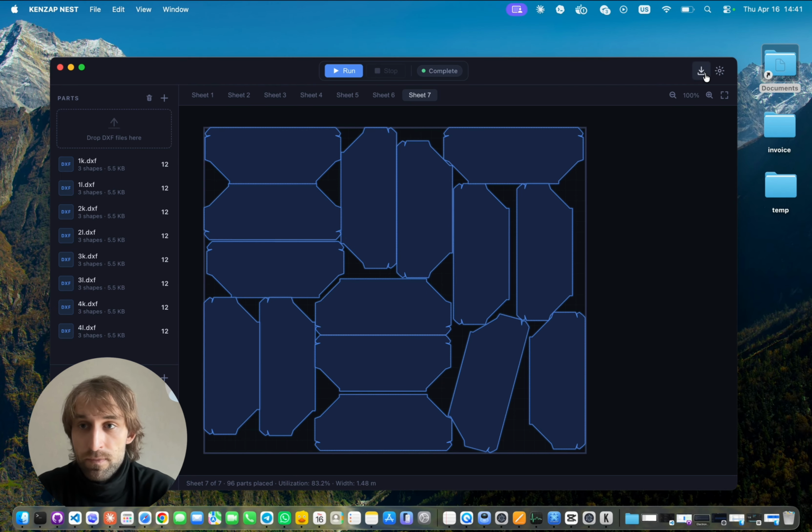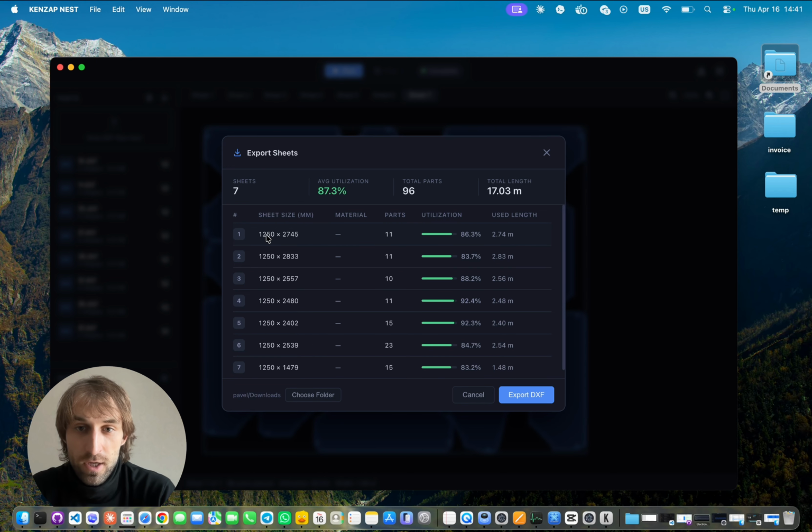Now when I'm clicking on export sheets, I can see how many sheets I actually need and what are the unique dimensions of each individual sheet. There's some additional statistics out there and the total length, which is pretty useful if you first need to cut your sheets from a metal coil, meaning they have variable length.